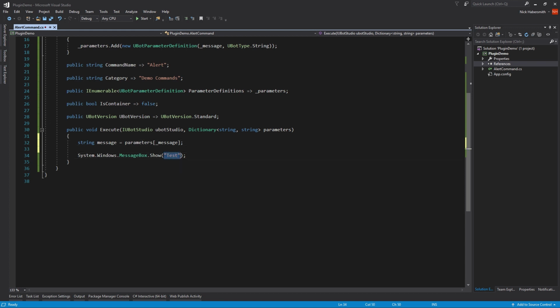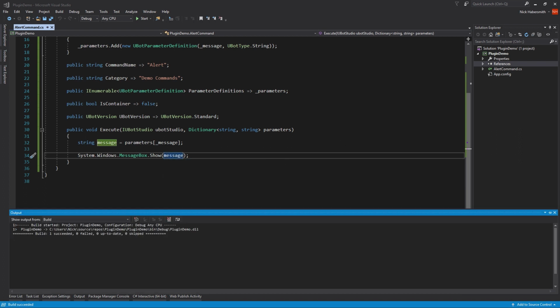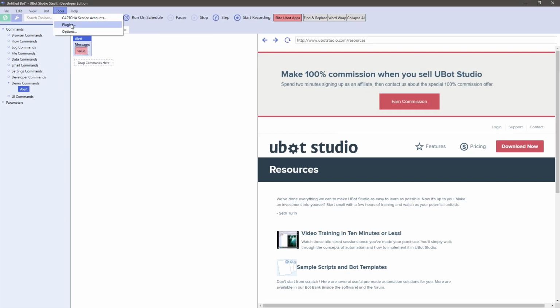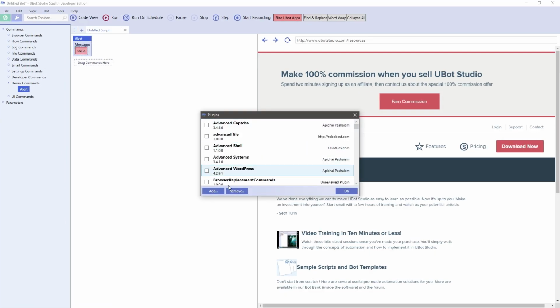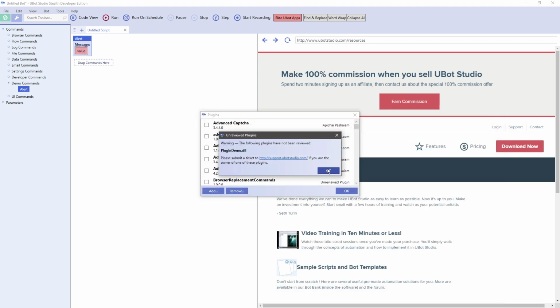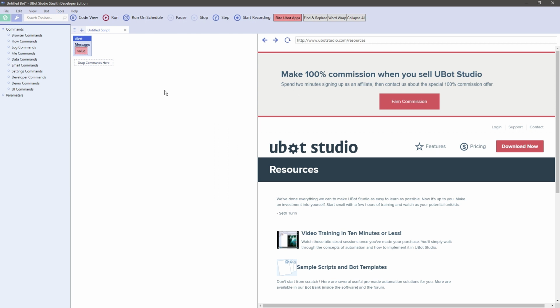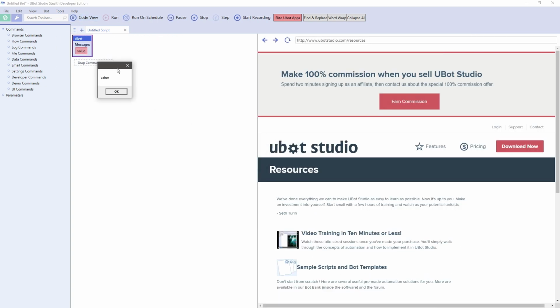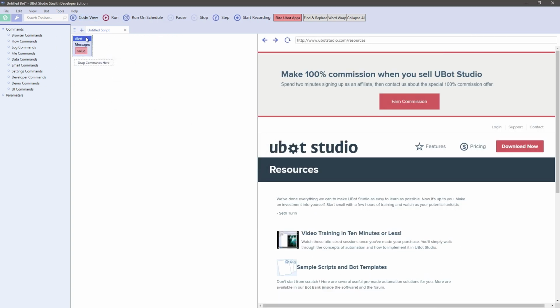And now what we can do is put message, and we can build that and come back into Ubot and add our plugin again. And as you can see, when you're working with plugins and you're doing this, every time you have to build it and you have to come back in here, you have to add your plugin, you have to reinitialize this, and that way you get the value, so it's working now.